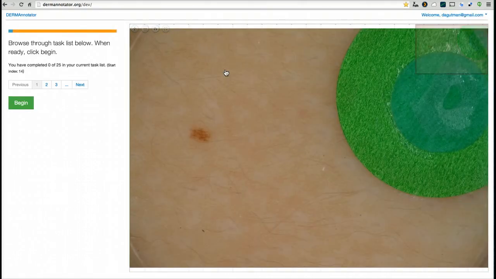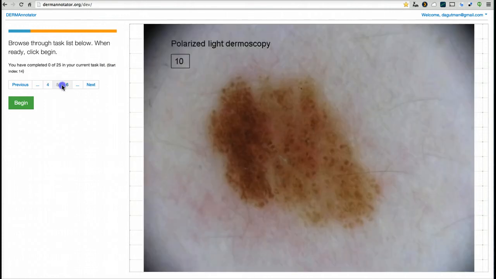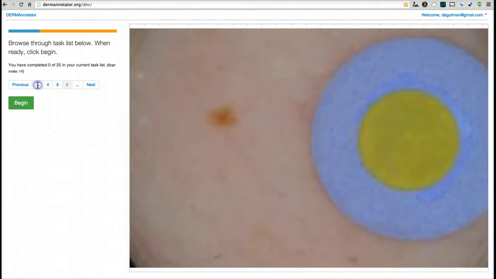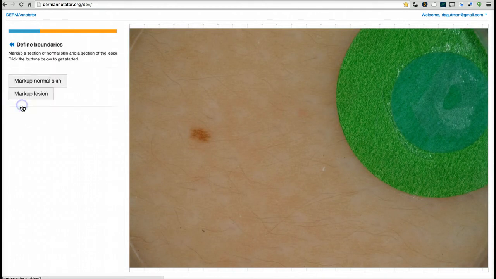And you'll come to the basic interface where on the right you'll see a random lesion that is chosen from the task list that's been assigned to the user. And on the left, again, some of these things will go away in the final version, but we have some debug code. You will see these are the different images in your work queue. As you can see, you click through them. So we're just going to go to the first image, make our lives easy, and click begin.